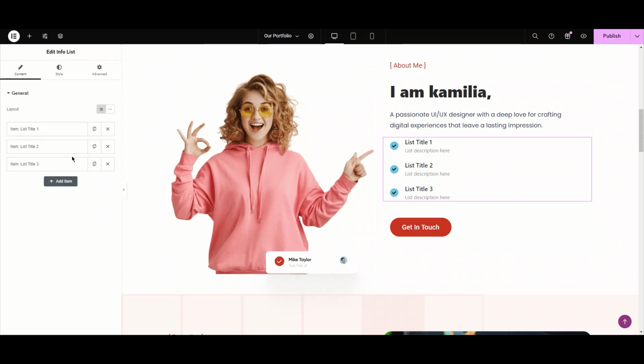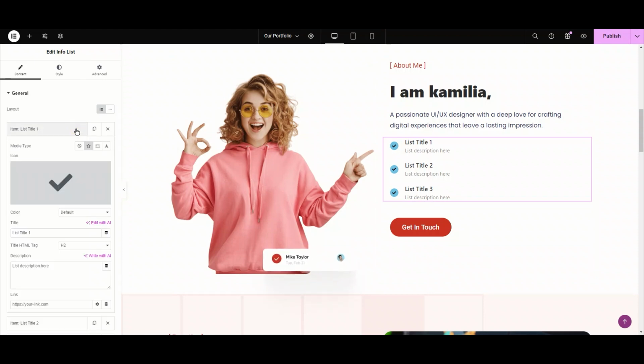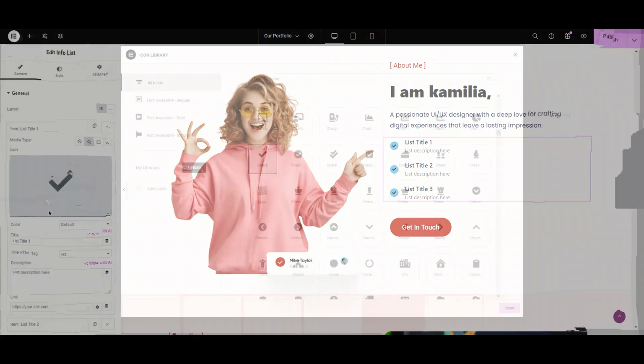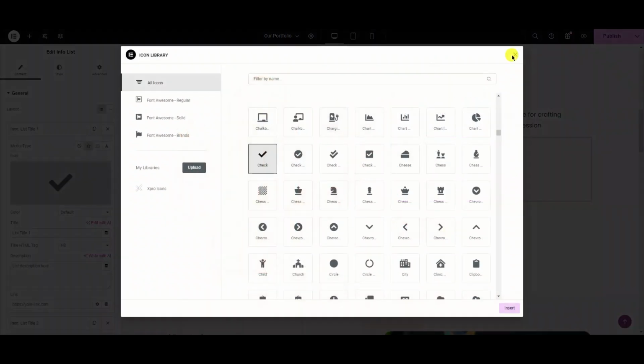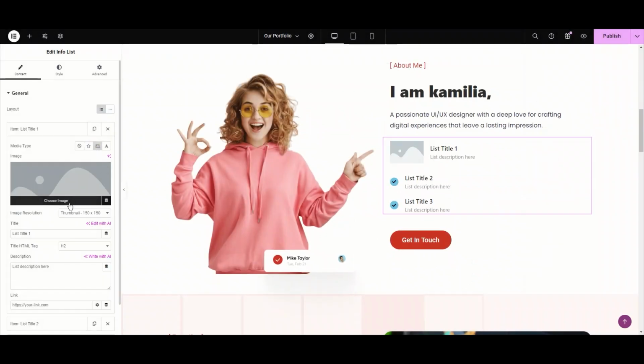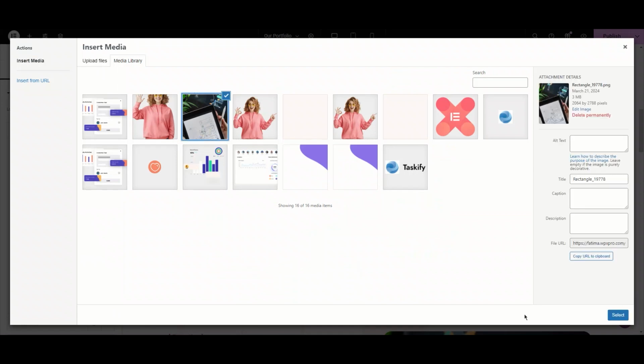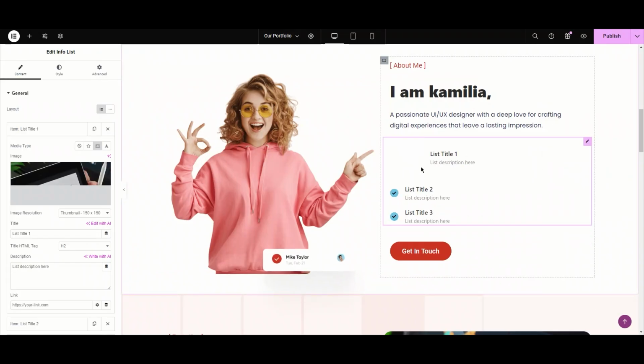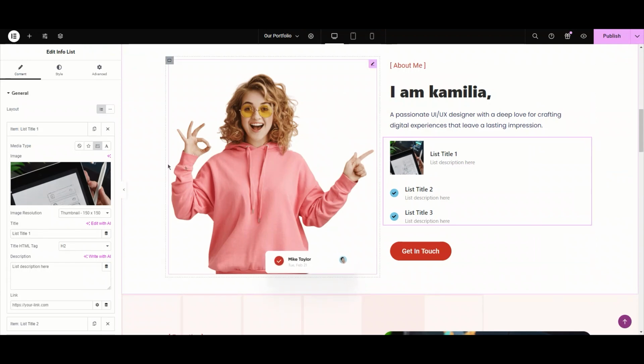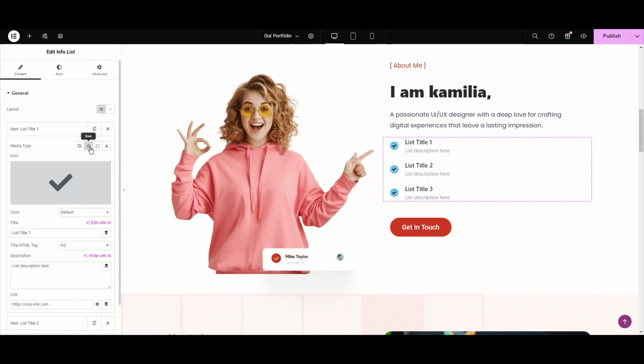Now we have this item list option. Click on this item list title 1. Here we have this media type. From here you can choose the media type if you want to upload the icon, image, or custom. You can upload any icon from the icon library, or you can upload any image from this media library. Like this. Select and upload. And look. I'm choosing here icon. Yeah, it's better.